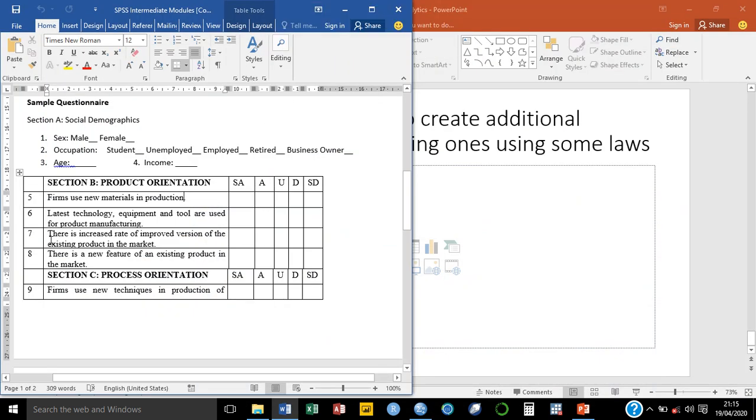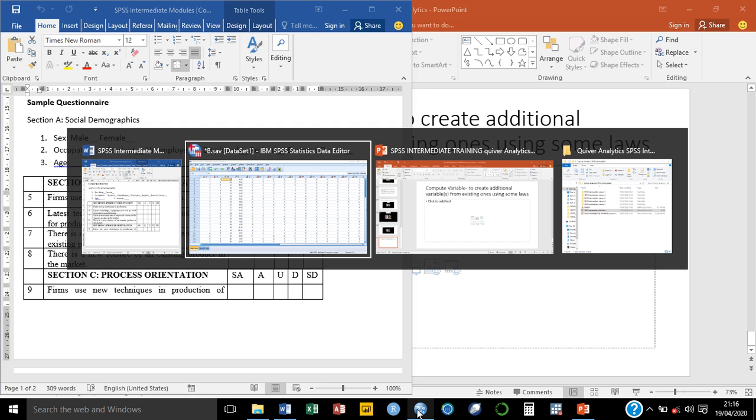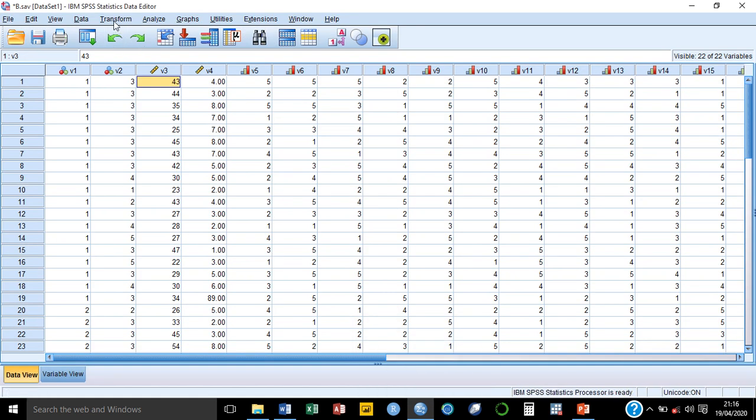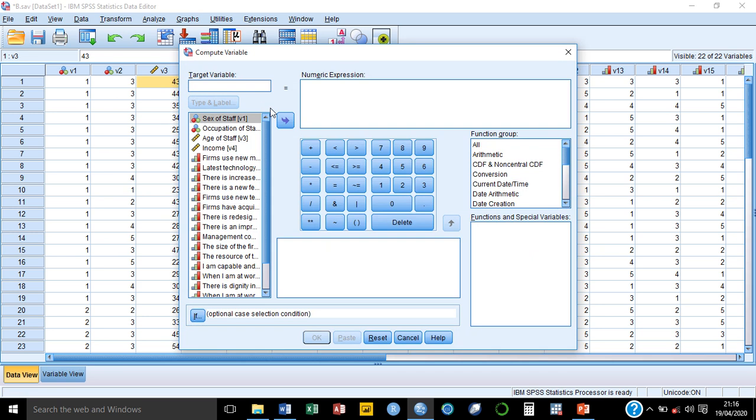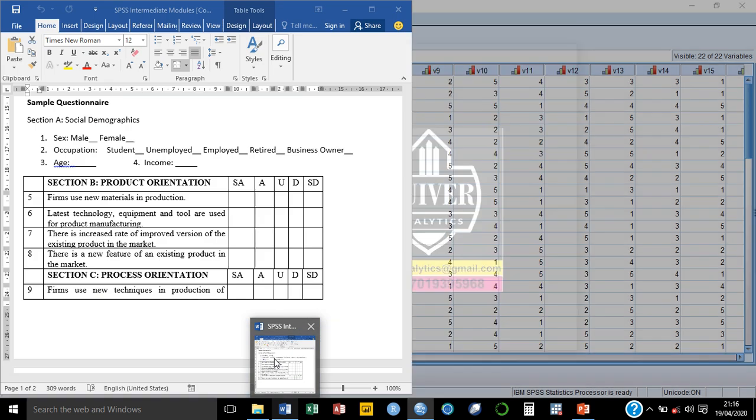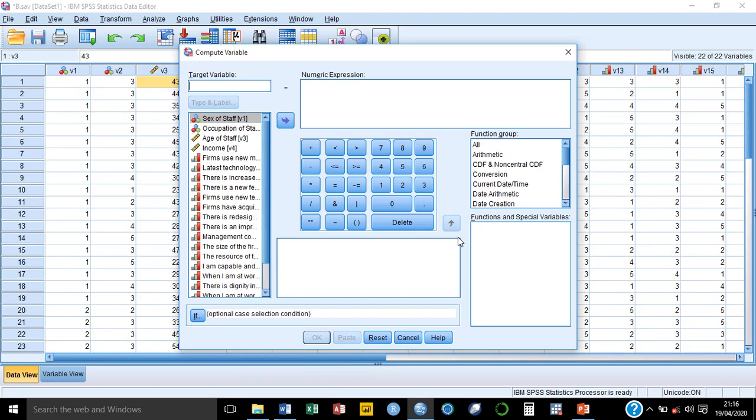Alright, so I'm going to compute V5, V6, V7, V8 together. I'll call them composite variables. These 4 together, I'll add them to make them product orientation. That's V5 to V8. So I come to Transform, Compute Variable is the first thing. Then I call it, what's that name again? Product orientation. So I call it products orientation.